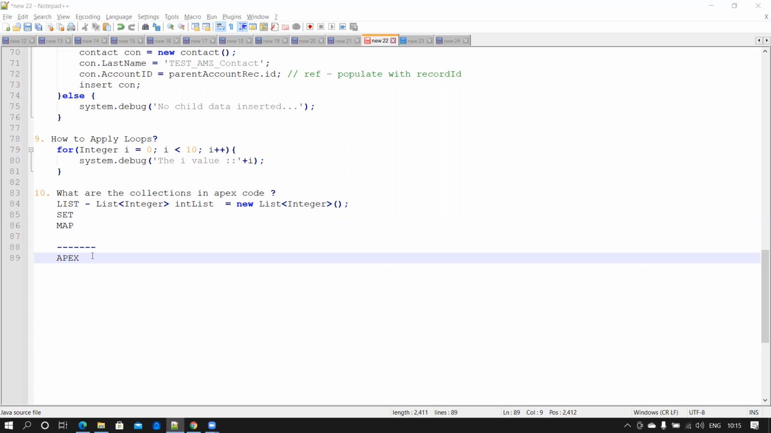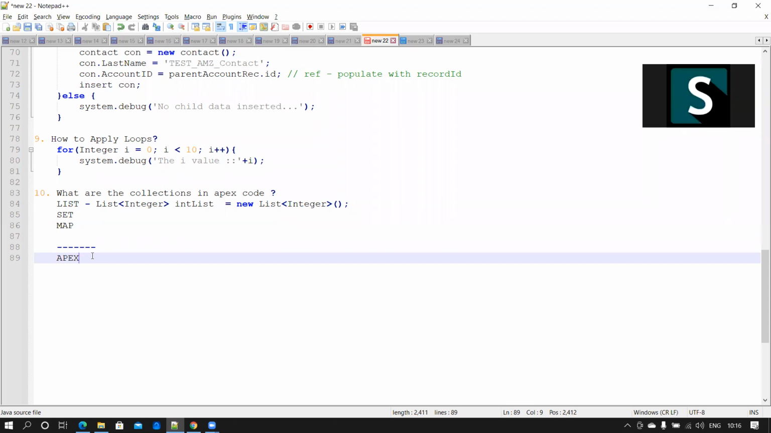So Apex is an object-oriented programmatic language like Java. Java is also a programmatic language which inherits object-oriented concepts. Similarly, Apex also inherits the object-oriented concepts. That's the reason we have objects, classes, functions, methods. We'll come to all these things in the coming sessions.